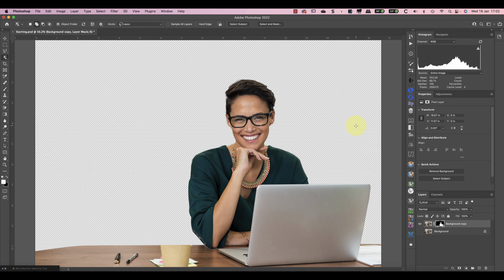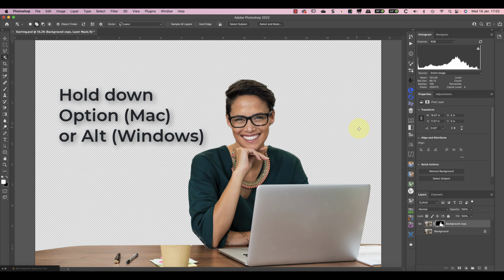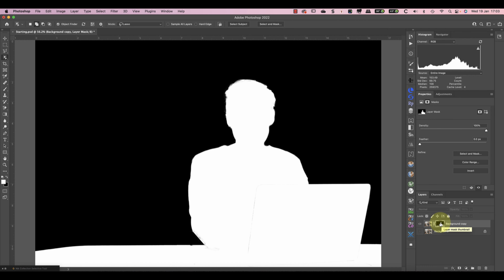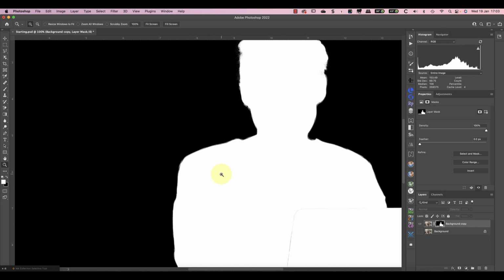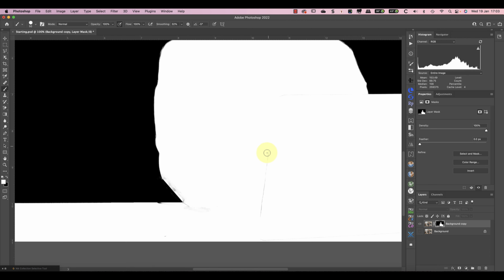You may find this is good enough for what you have in mind, but just in case, a good way to check the quality of the selection is by viewing the mask. Hold down the Option key or Alt key on a PC and click on the mask thumbnail in the Layers window. Because the mask is black and white, it makes it easy to spot any problems. You can then clean those up with the brush tool by painting with black or white.